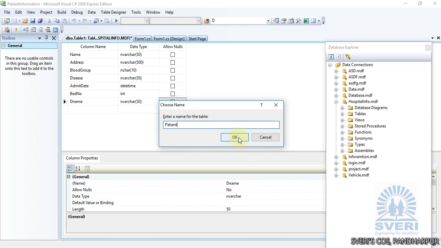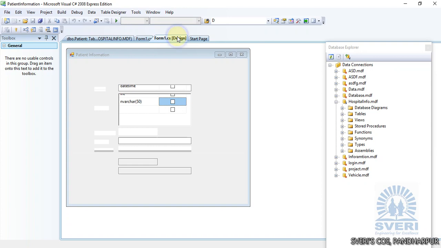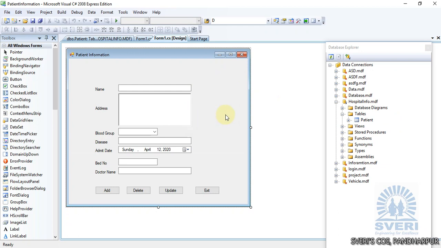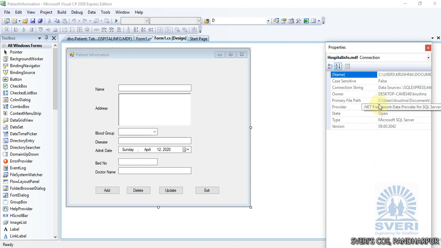I will store it as patient. Just check whether that table is created. Yes, it is created. So first of all, we need to establish the connection. To establish the connection, select the database that you have created, then go to the properties of the database. Search for the property with the name connection string. Select that connection string and copy it.